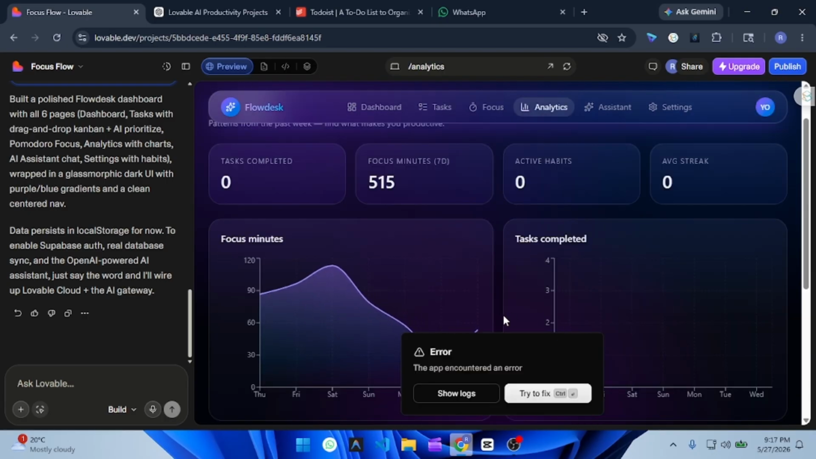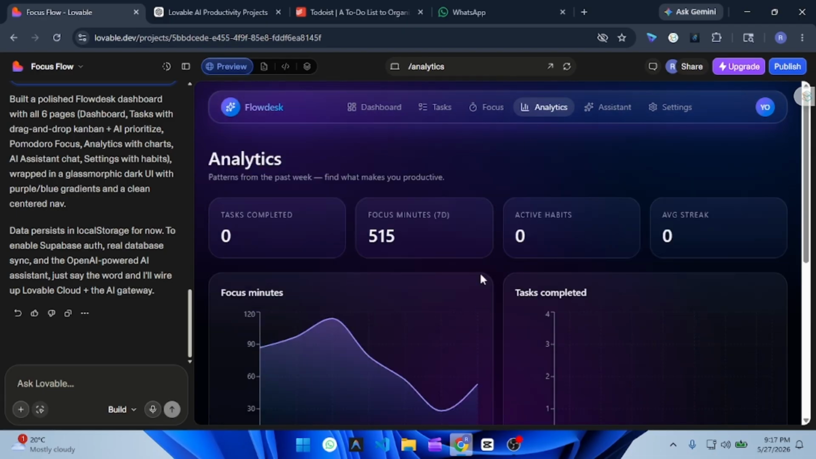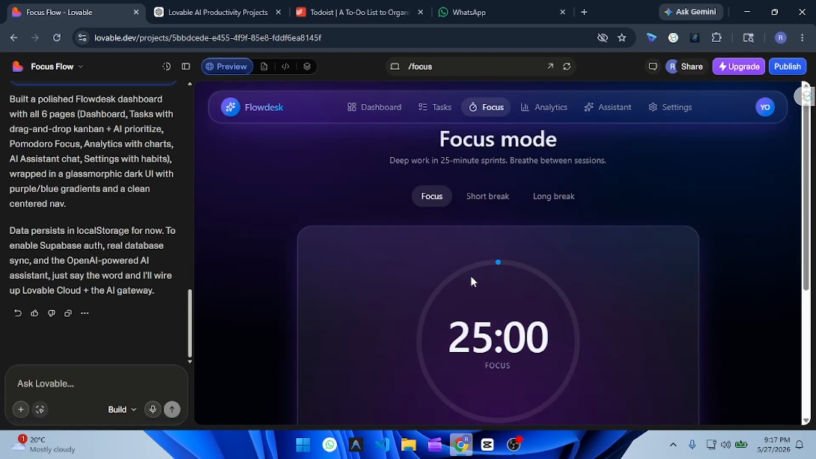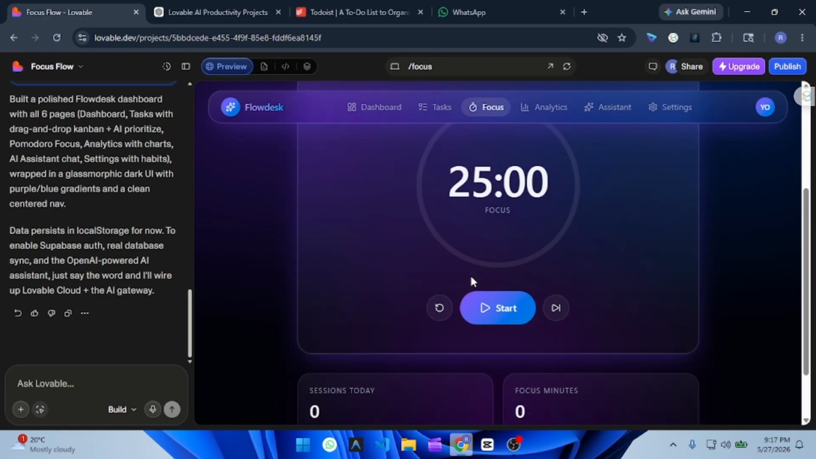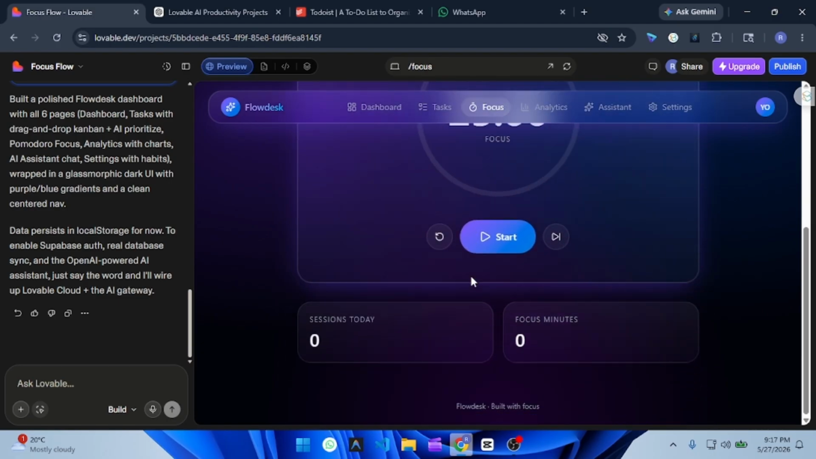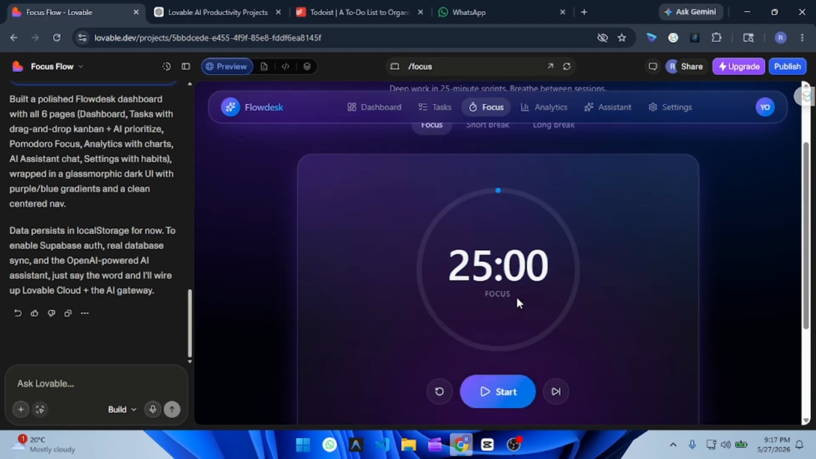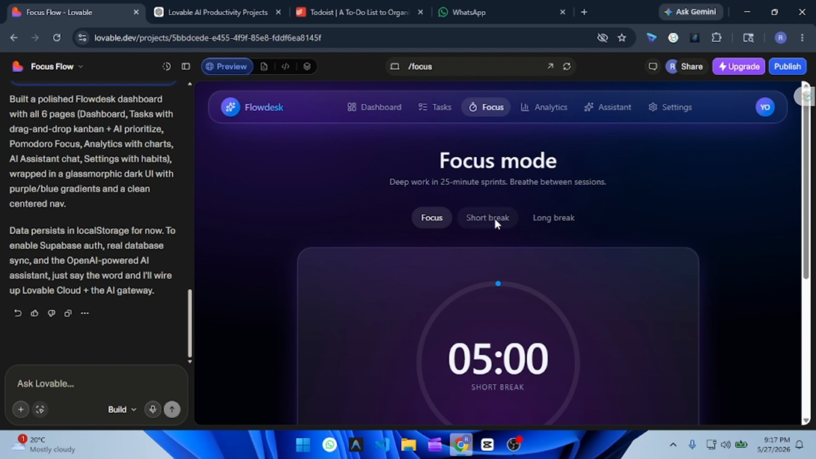In the analytics section, you could track completed tasks, focus minutes, productivity stats, and habit tracking. There's also a focus mode with Pomodoro timers like 25-minute focus sessions, short breaks, and long breaks. Now, this is where things become really interesting.